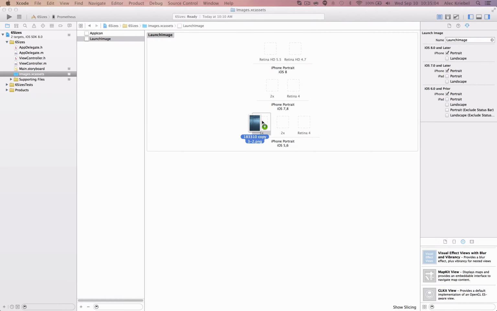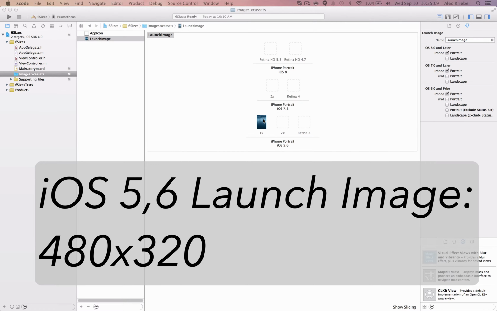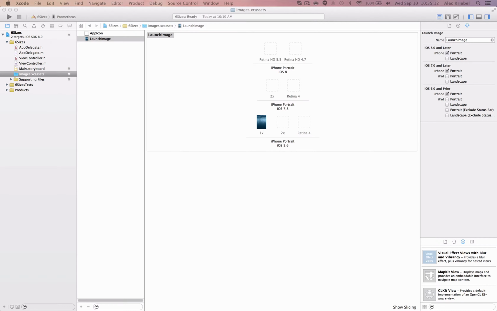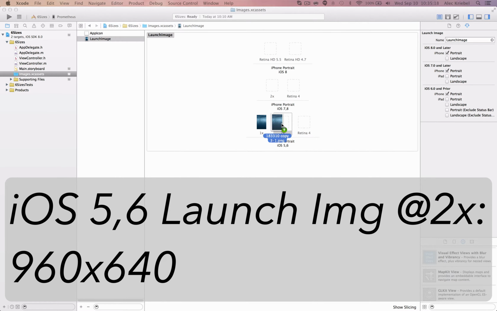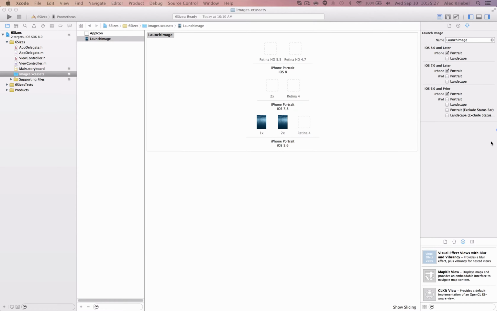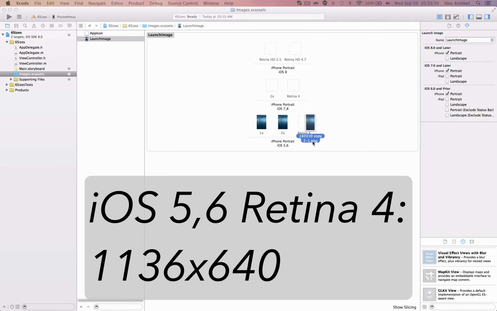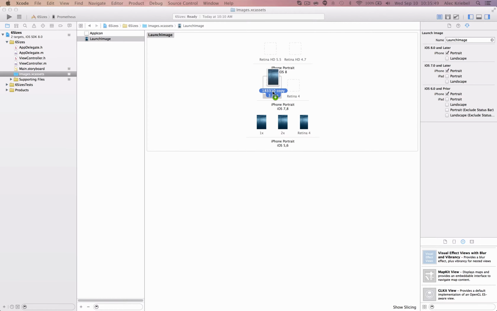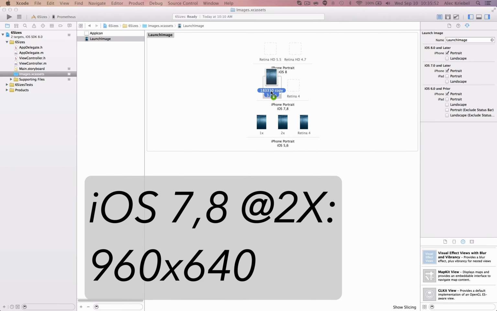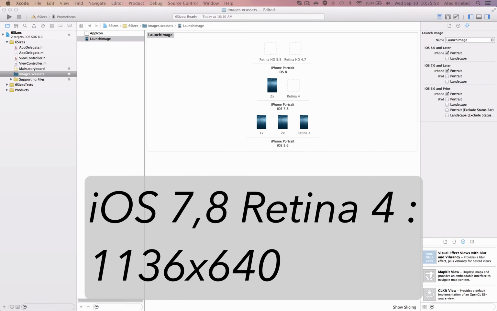1 times for iOS 5 and 6 is 320 by 480. Now the 2 times is double that, obviously, because it's 2 times. It's 640 by 960. The Retina 4 is the size of the iPhone 4. Now that's 2 times, but it's also extended a little bit to the 16 by 9 aspect ratio, so it is 640 by 1136. The 2 times for iOS 7 and 8 are the same as for iOS 5 and 6. So we're going to just drag in the same images that we had down below.